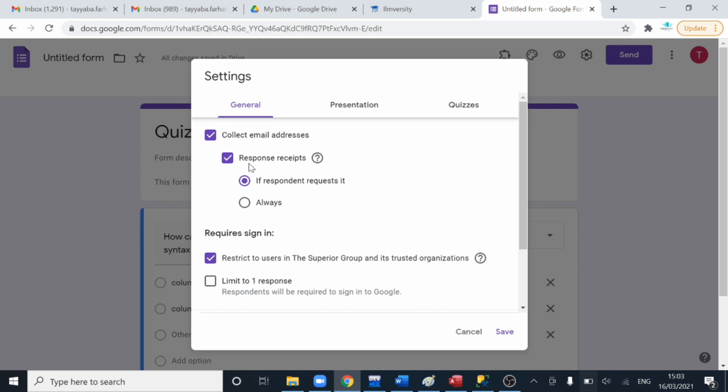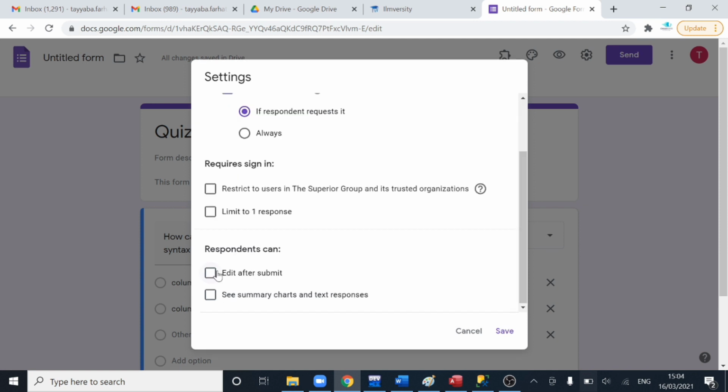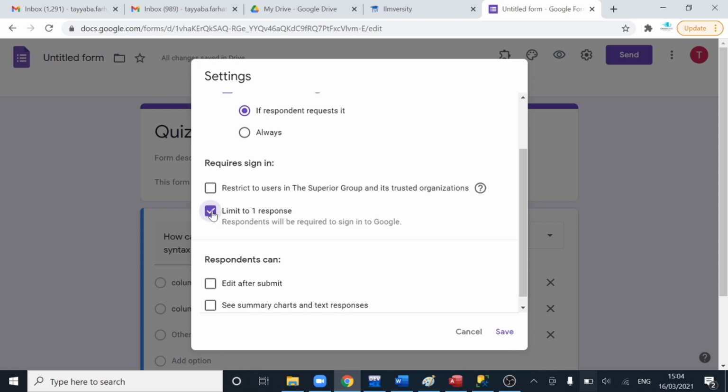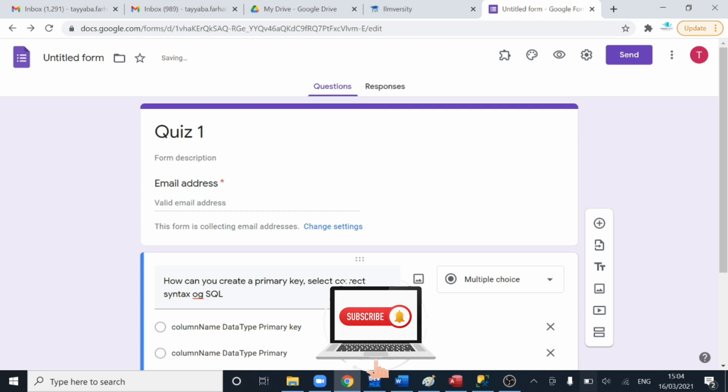So when you have checked this box, then your students have to sign in using their organizational email addresses, or if you are going to allow them to sign in from any Gmail address, they can sign in. From here you can restrict your students to not submit more than one response. So I'm going to check this so that each student can only submit this quiz once. After that you can also have an option to restrict your students to edit the response. So do not check this option if you don't want your students to edit this response.